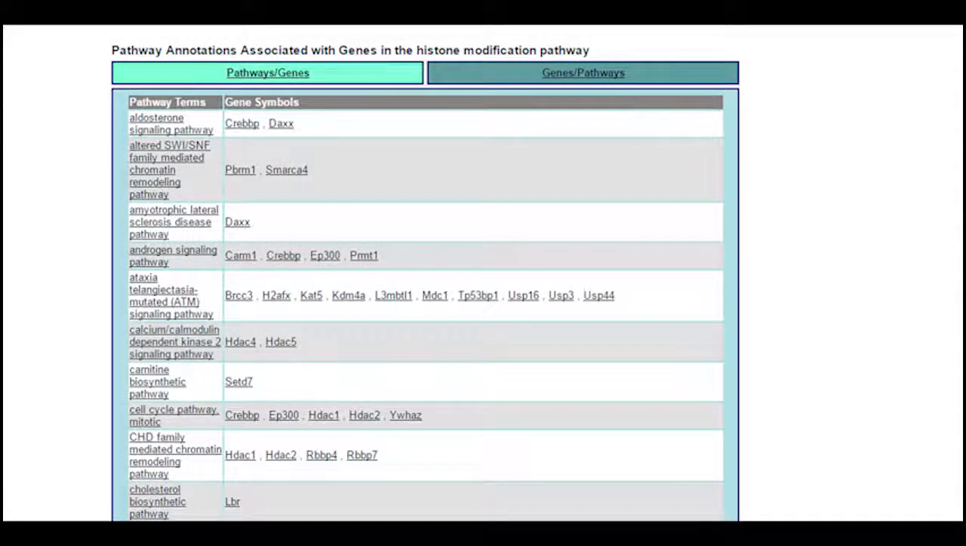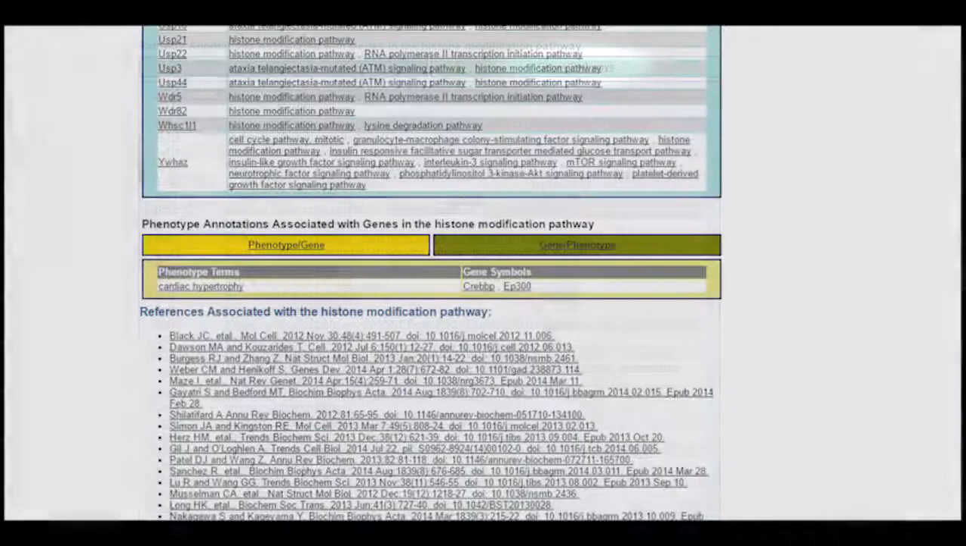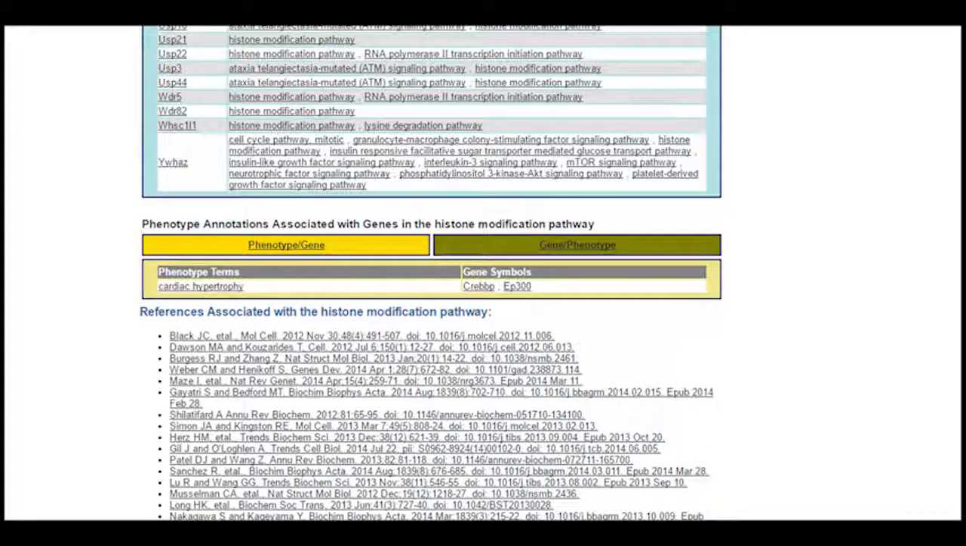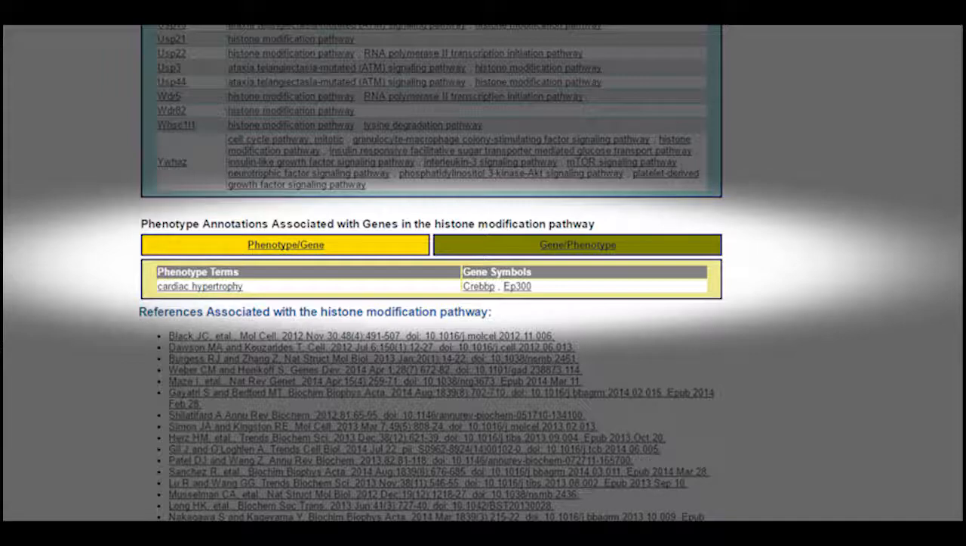Scrolling further down, you will see a similar table listing other pathway annotations associated with genes in the histone modification pathway. As with the disease annotations, you can view the table information by pathway or by gene. Below this, if any genes in the pathway are associated with specific mammalian phenotype terms, this will be indicated in the analogous phenotype annotations table.